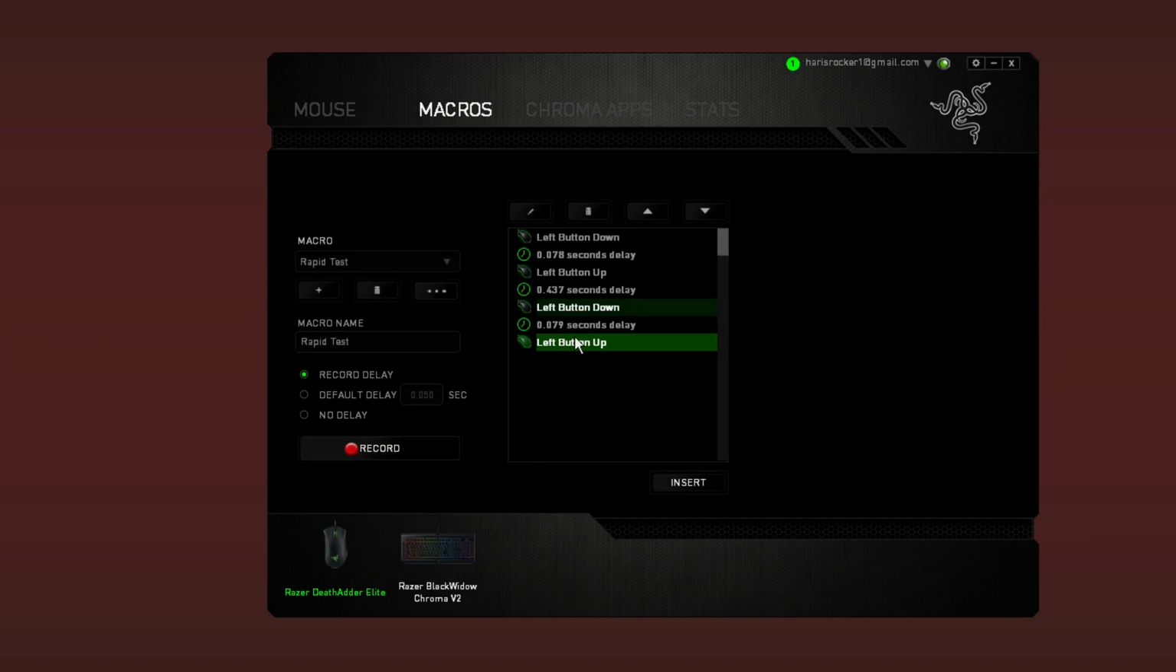click stop. So over here, you're gonna go here, go to this one, and then delete this because we don't need that, and delete this as well. Okay, so now all you need is these four. So left button down, delay, left button up, delay. So you're gonna go on the first one, edit the speed.